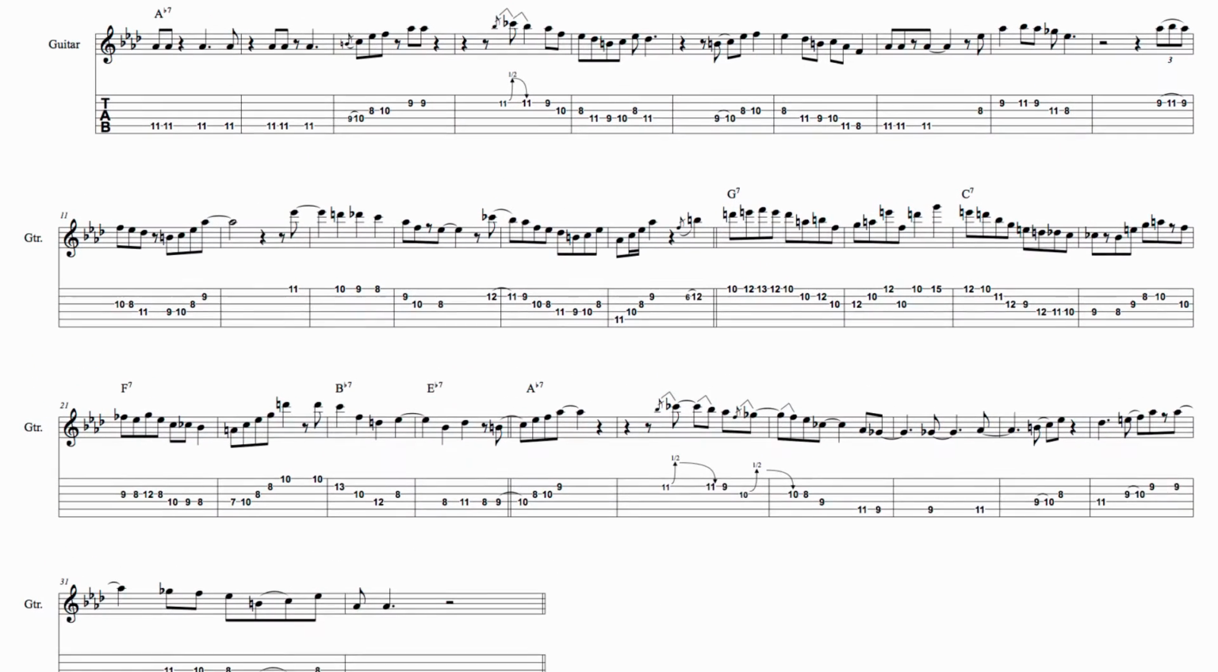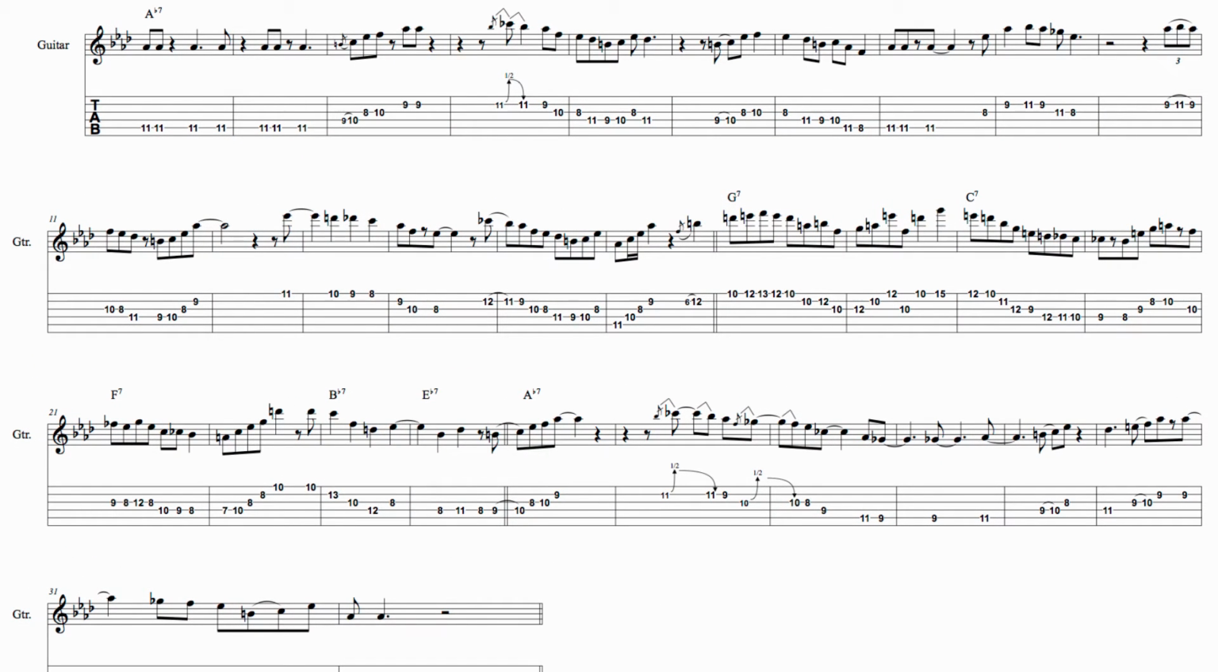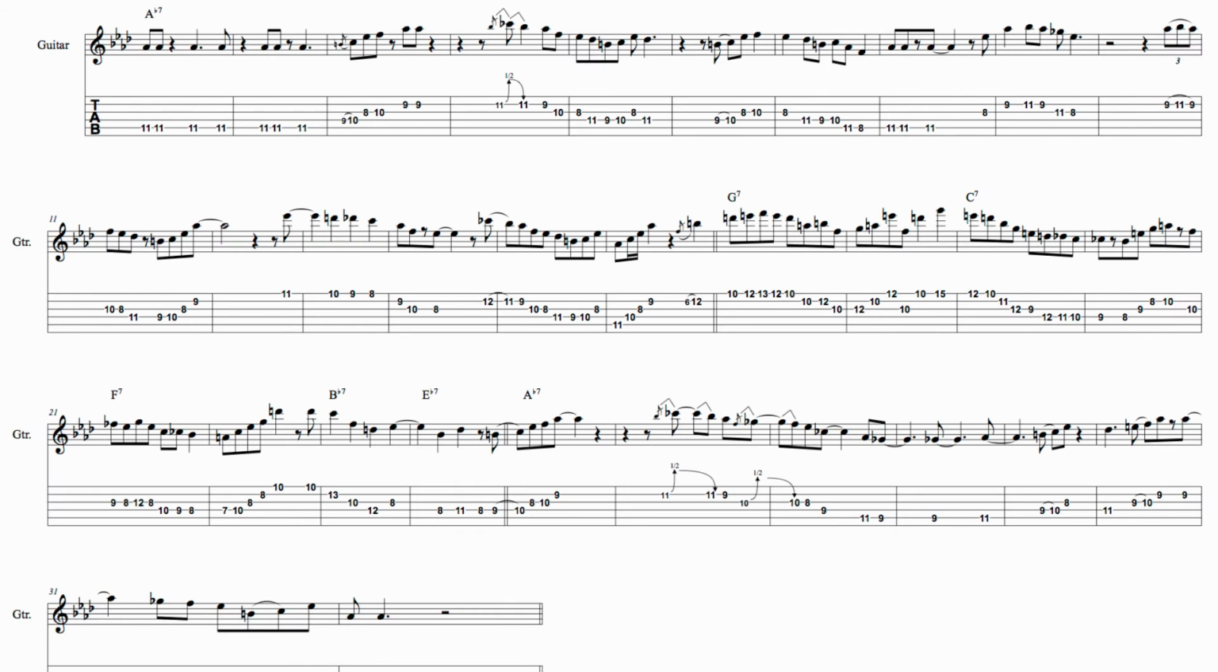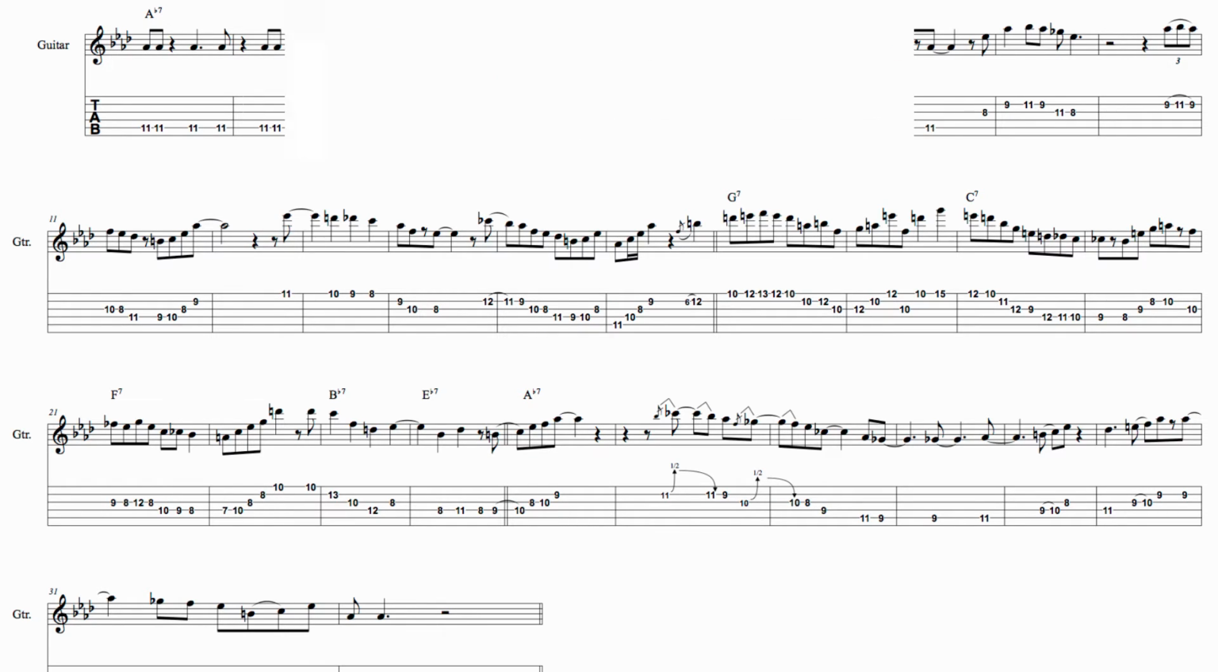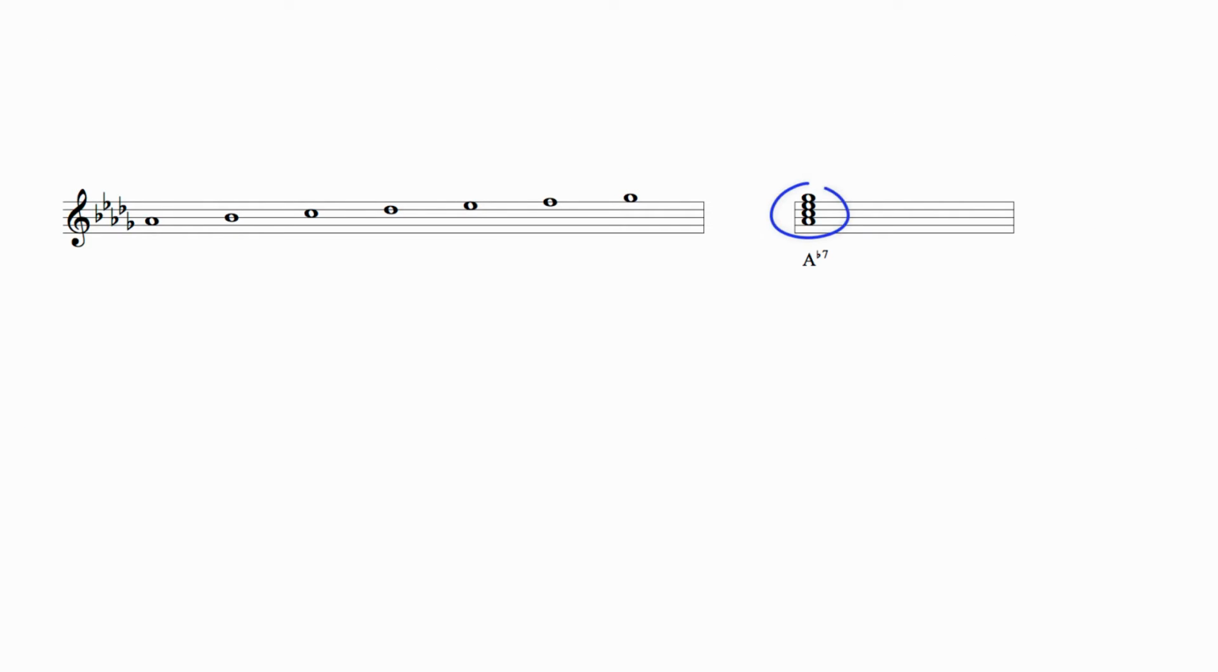Looking now at the A sections of the solo. For these sections, Christian draws his notes almost exclusively from the A flat mixolydian mode, the 5th mode of D flat major. Mixolydian is a common choice to play over dominant 7th chords with the same root note, as the mixolydian mode contains all of the notes of the dominant 7th, as well as the 9th, 11th, and 13th.